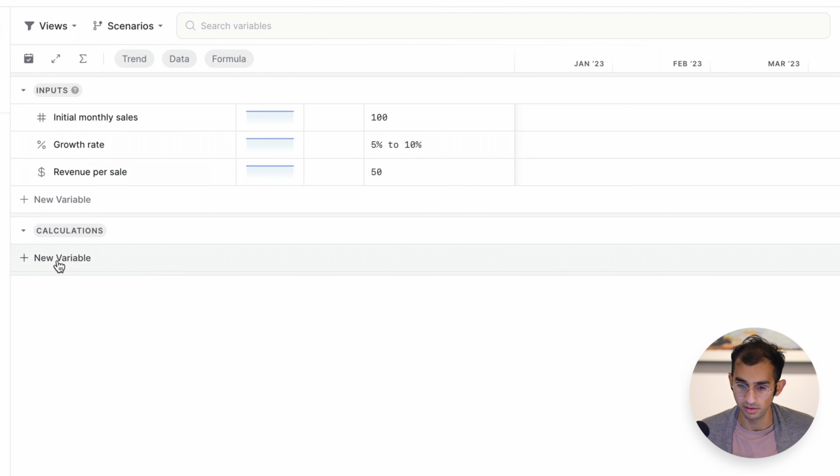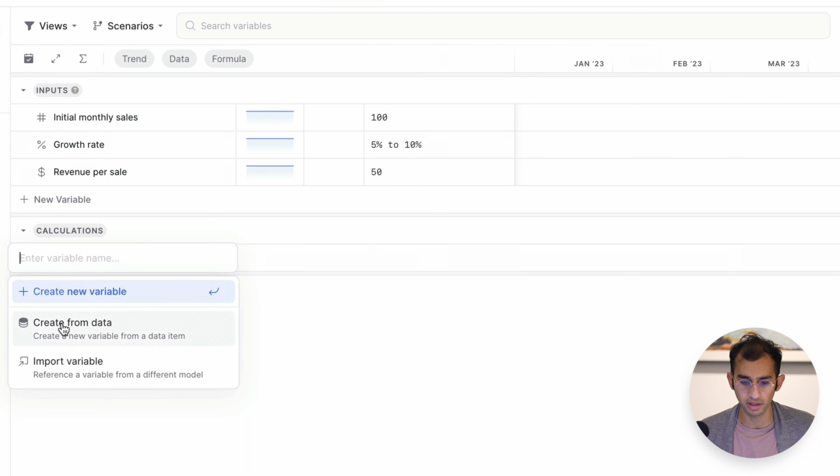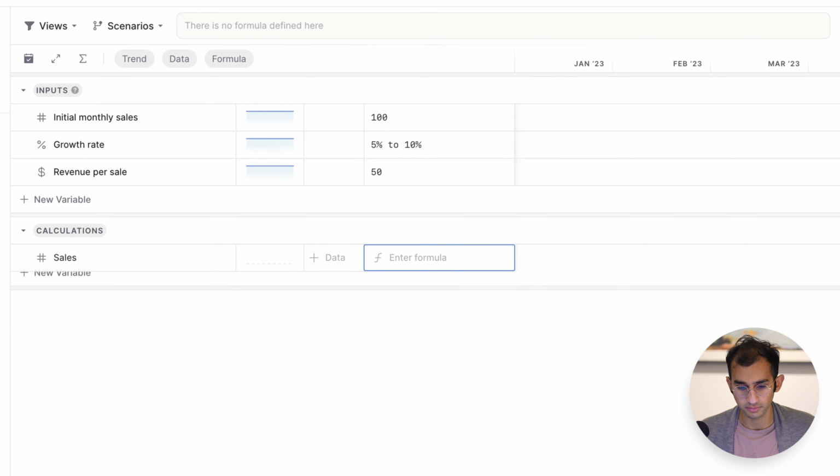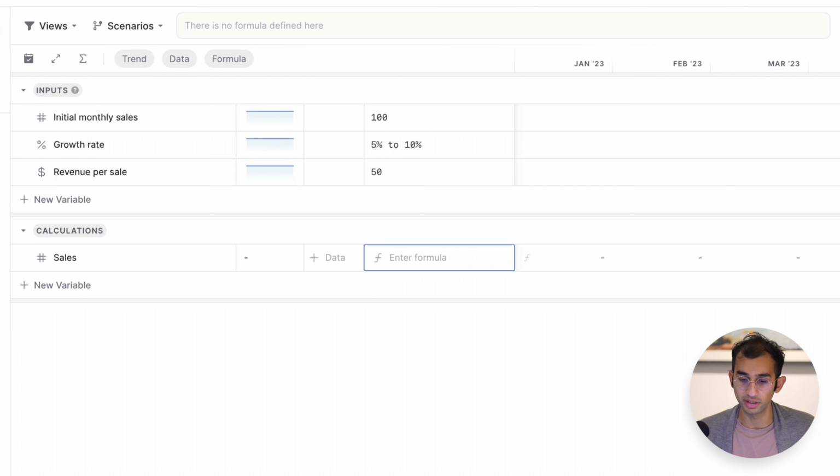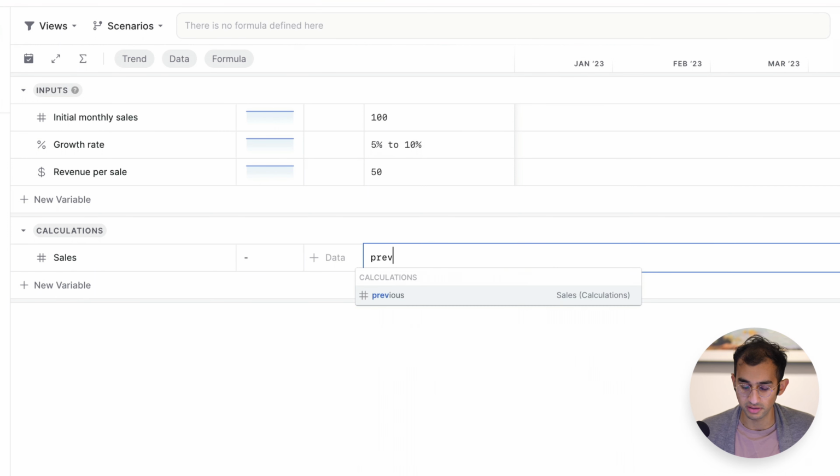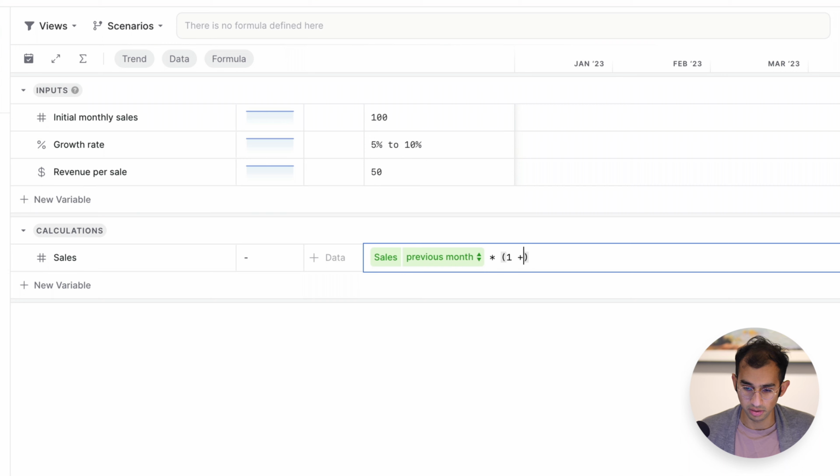And this is going to be our number of sales in each month based on the growth rate and the initial monthly sales. So we'll create a variable called sales. And if we think about what we want to do here, each month we want to look at the number of sales in the previous month, and we want to increase that by the growth rate. Now in Causal, you can reference previous values of a variable simply by typing the word previous. I can hit enter or tab to select this. So this will bring me my sales in the previous month. And what I want to do is multiply this by 1 plus the growth rate.